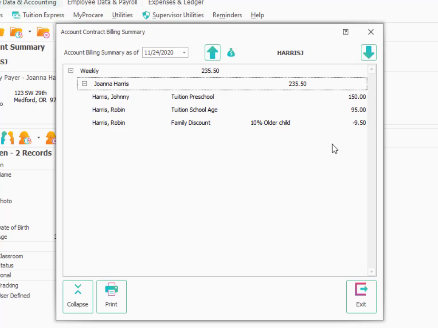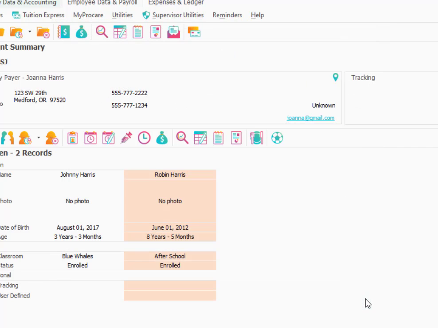This contract billing summary is only calculating based on contracted recurring fees. It does not take into account any possible late pickups or formulas that might be being used. So that's the difference between those two icons. The money bag for the child is a setup of what their recurring fee will be. The money bag at the top is a summary of what will be charged to this account as a whole.